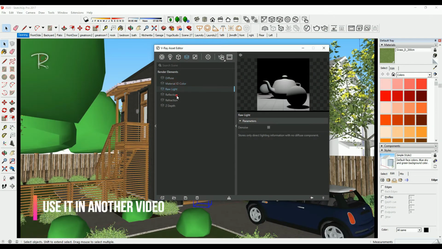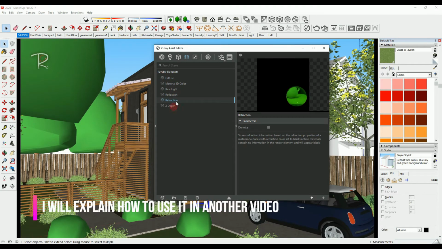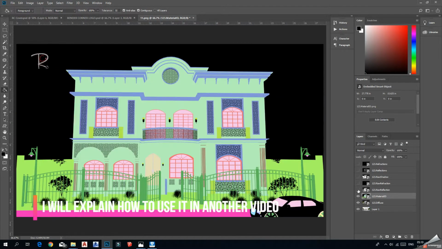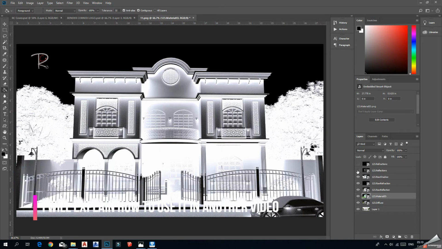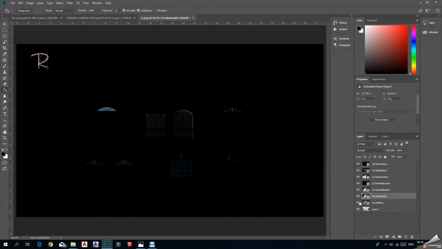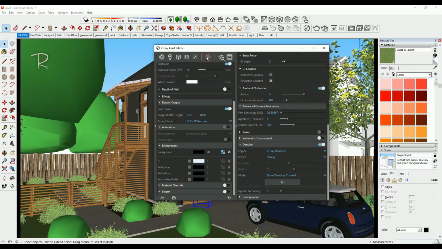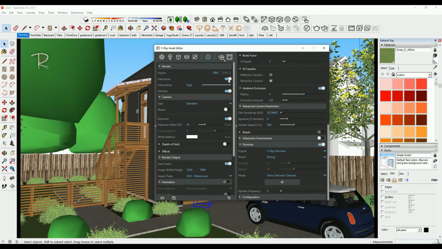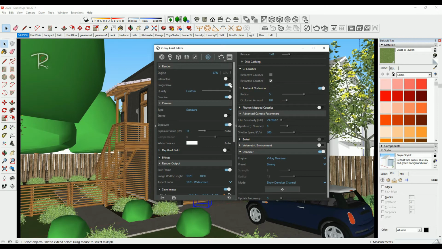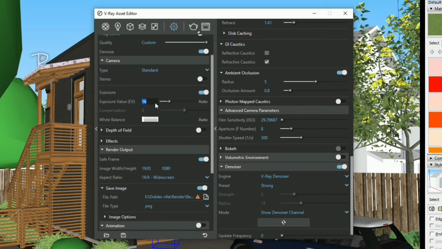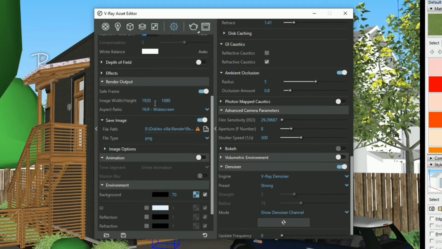Please make sure you have these render elements in your model. I will explain how to use them to produce realistic image renders in Photoshop. And for render settings, please follow my lead. Make sure you have saved in any folder.